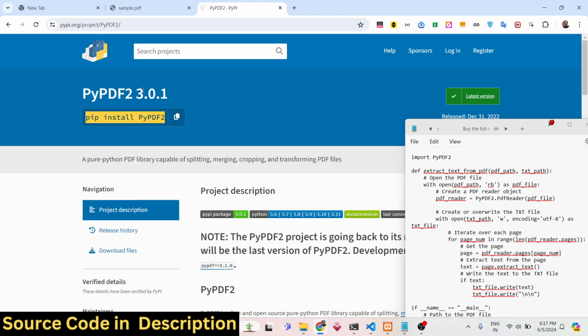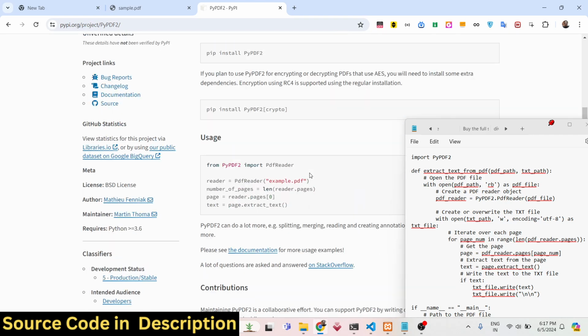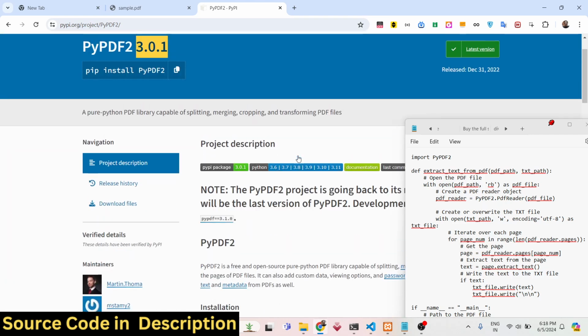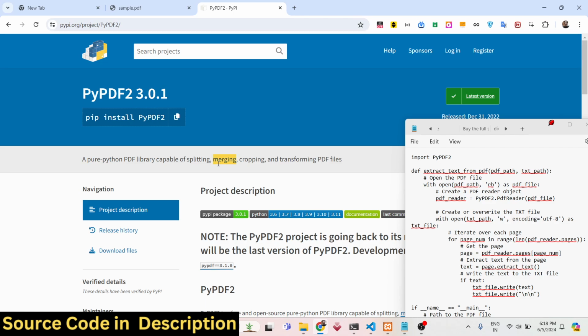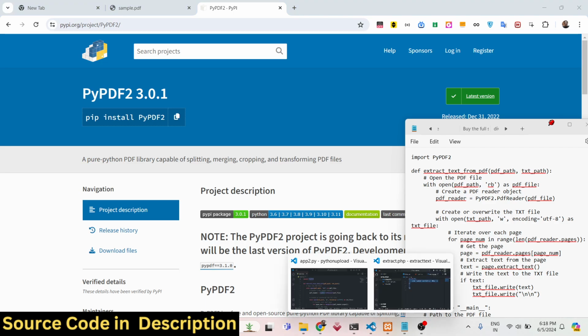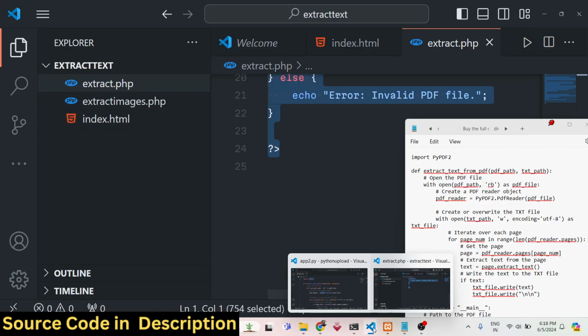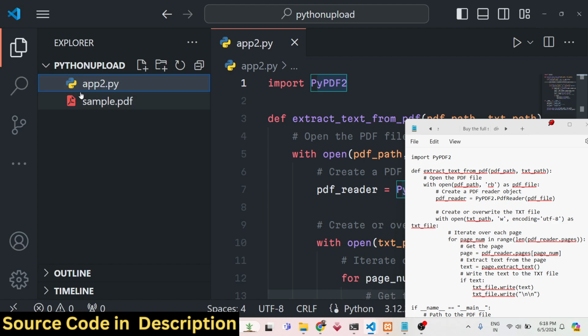The latest version is 3.0.1, and this is again a very famous Python library for working with PDF documents. You can perform all the operations with it. You can split PDFs, merge, crop, transform. All these operations you can perform. One such operation is extracting the text which is written in the PDF document.